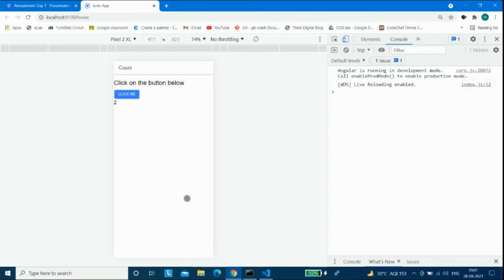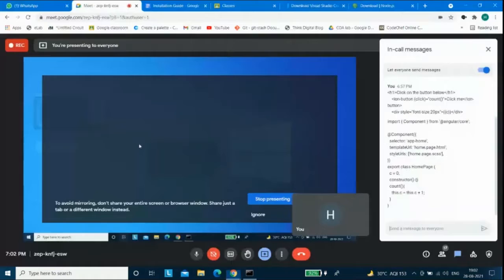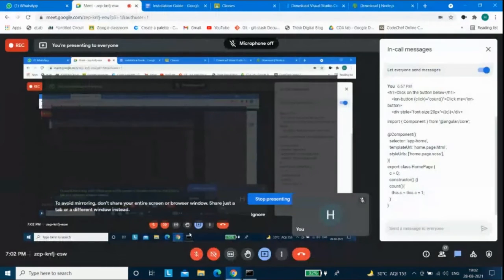Ionic serve is the same command. There are a lot more commands for different things that you can look up on ionicframework.com, its official website. That will help you, and you can try all those things on your own.